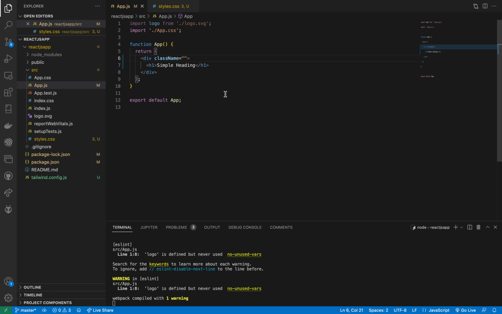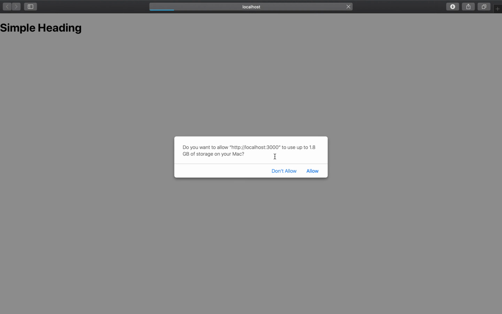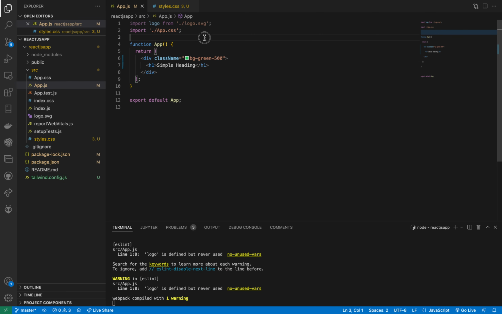Now we can style our components. To begin with, I'm going to style this div here. So in the className attribute, okay, we also need to import the file.